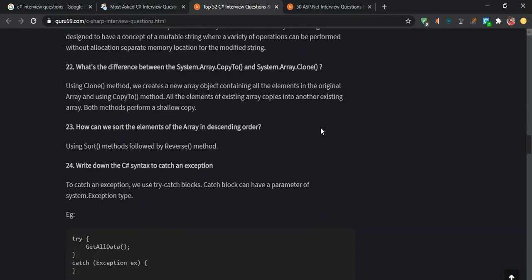All right, so now move forward to the next thing. Sort and Reverse: if you are going to sort your list or array, you can use Sort, and Reverse is used for descending or ascending order, to reverse the array.